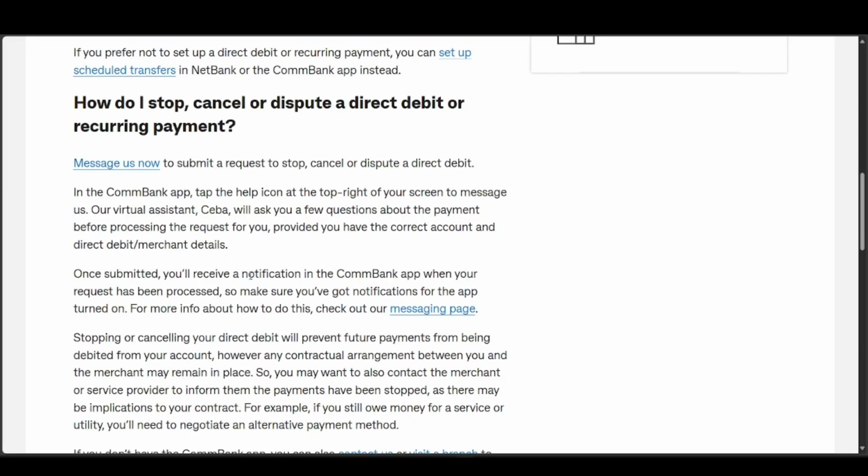So once submitted, you'll receive a notification in the Commbank app when your request has been processed. So make sure you've got notifications on. And for more info on how to do this, you can always go ahead and check out their messaging page.